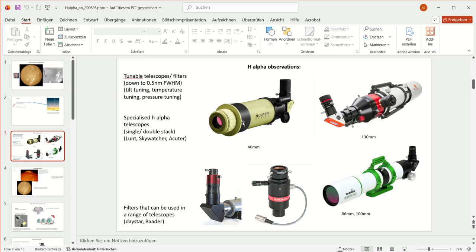These are some telescopes to observe H-alpha. Some cheaper ones, some more expensive ones. And this is the filter I'm using for a conventional telescope, the Daystar Quark. There are other ones by Baader, for example, the Sun Dancer. And of course there are the specialized H-alpha telescopes.